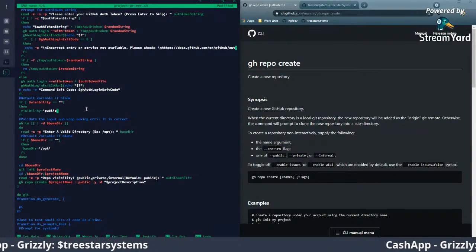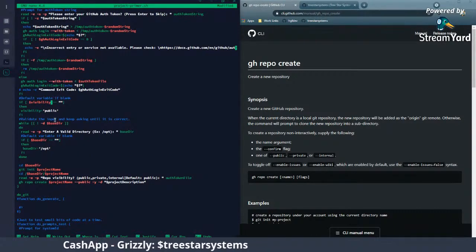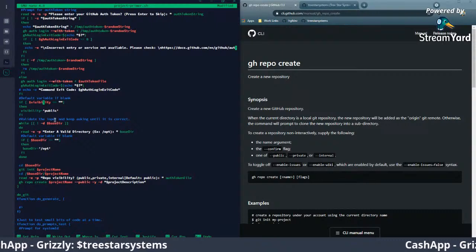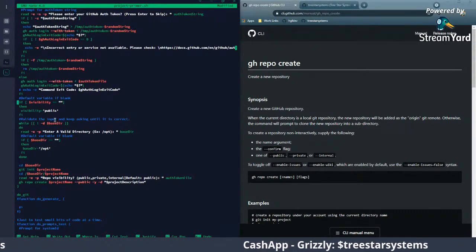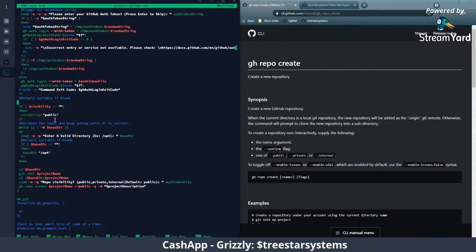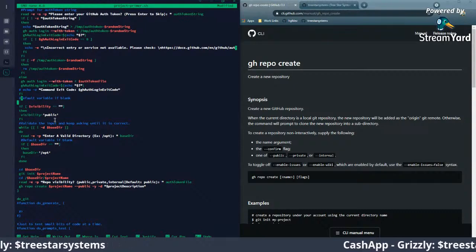So usually if I want to define a variable, I have to define this first, because I'm actually calling it here. I'm wondering if I can get away with not defining it until here, but I can't, because I have to define it first. And then default variable if blank.